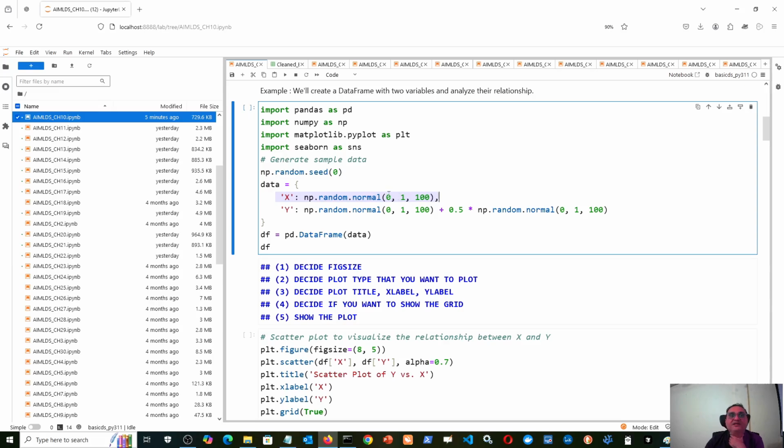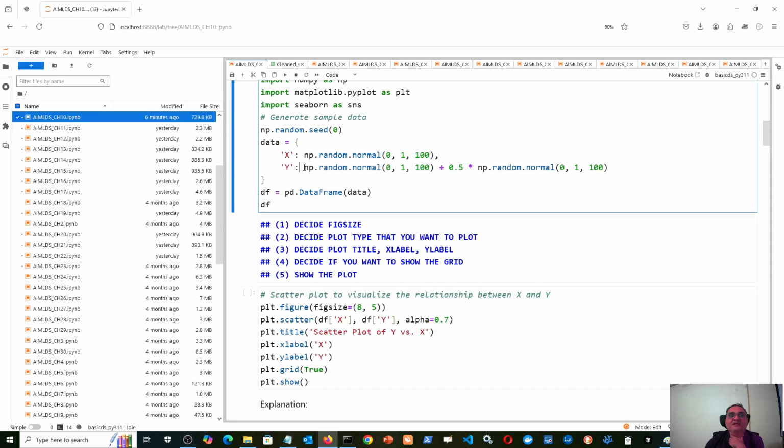So X column is filled with normal distribution of floating point numbers, which are randomly selected from range 0 to 1, and the total number of observations would be 100. Y will also be normally selected floating point numbers from range 0 to 1, but in Y we are adding this noise, something different. Okay, so 0.5 times normal distribution. So this is now not just one normal distribution, but we can say that two normal distributions are being added, so that the two columns X and Y do not have identical data distribution.